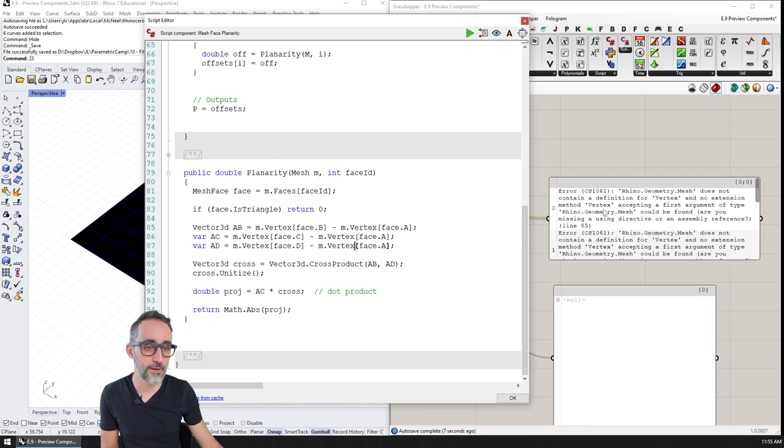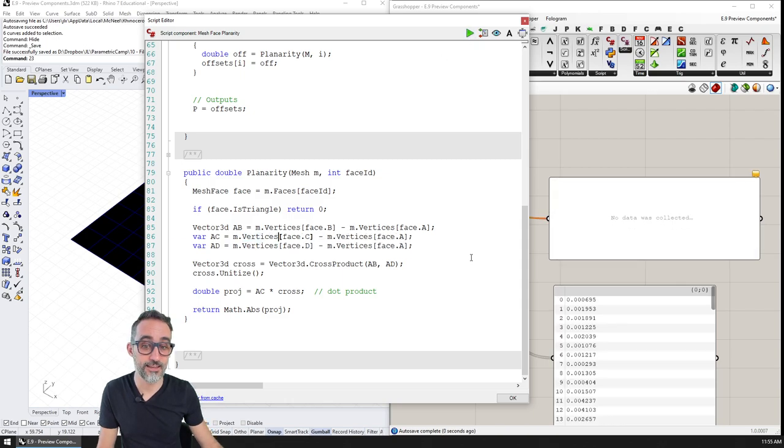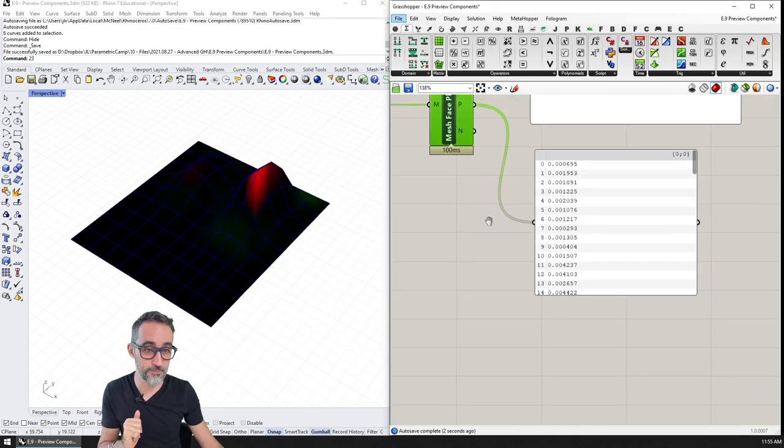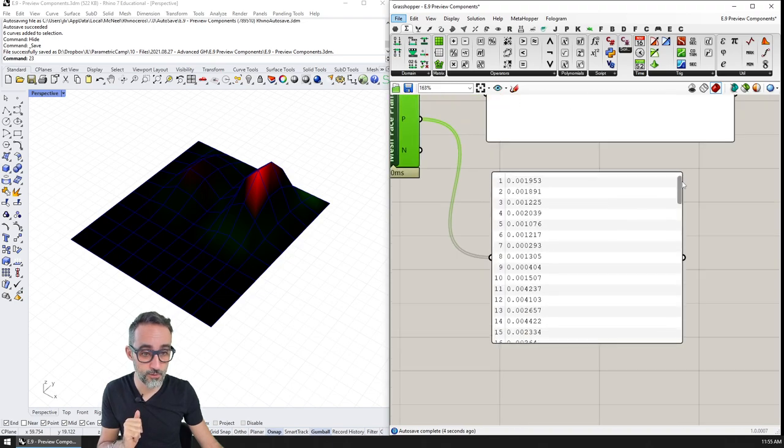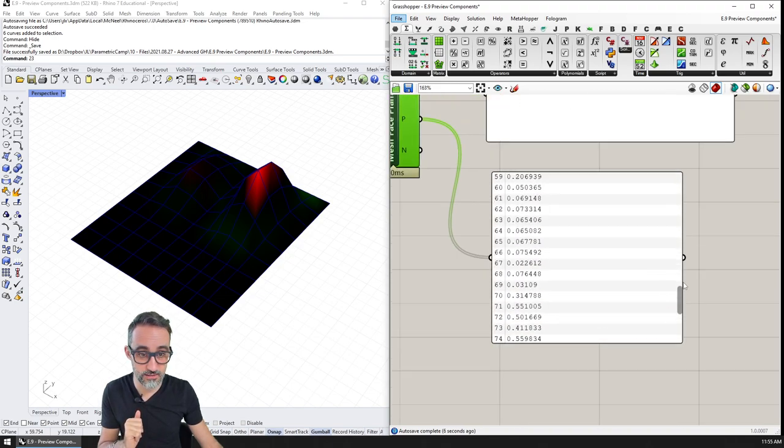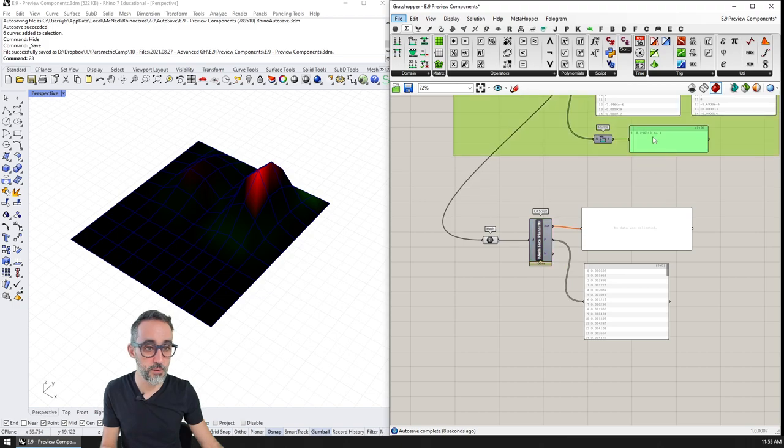What is going on? Mesh does not contain a definition for vertices. Wow, it's been a long stream today. Sorry, vertices. There you go. And okay, so now it's working. So now we can see that we have all those values of the offsets. And let me take a look at the bounds of this.